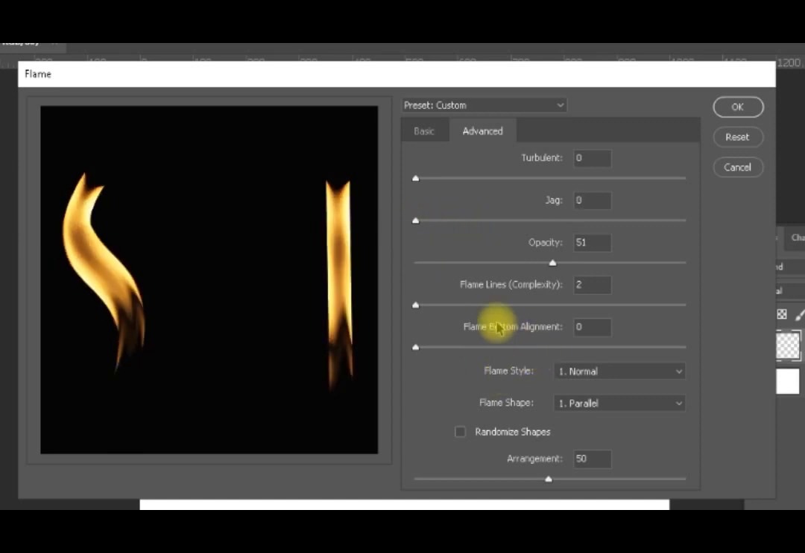Okay. Now we're going to the flame lines, which is complexity. That's the number of the flames. All these settings we are using are going inside the algorithm of Photoshop to create the flame. We can see here that it's built up of 2 lines. Here, because this is a straight line, they are beside each other. Here it's taking a depth to the inside.